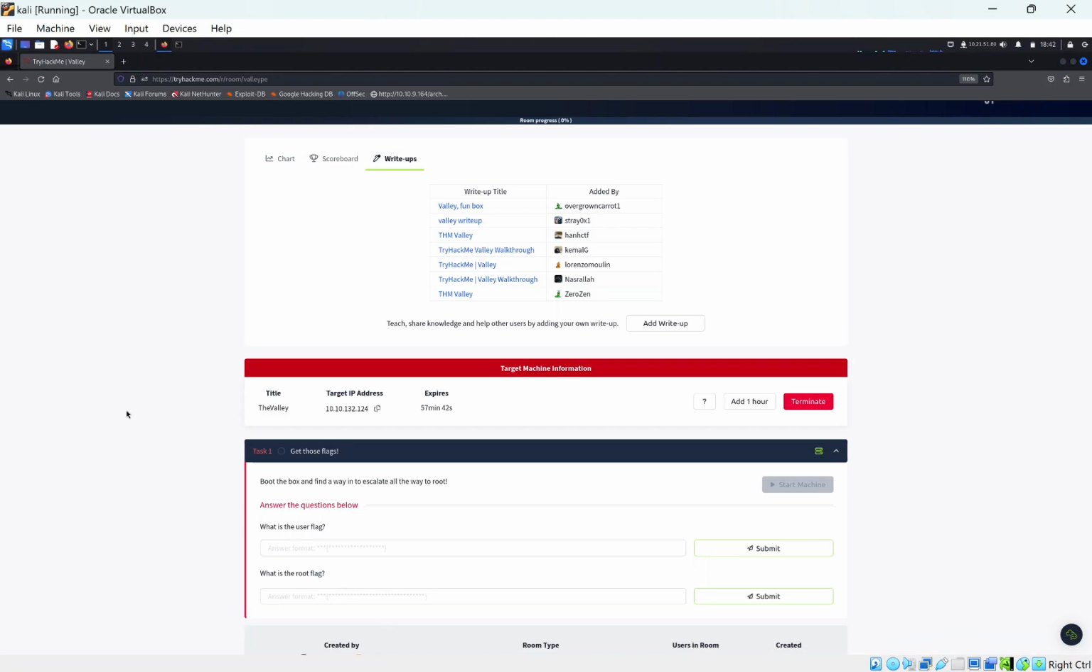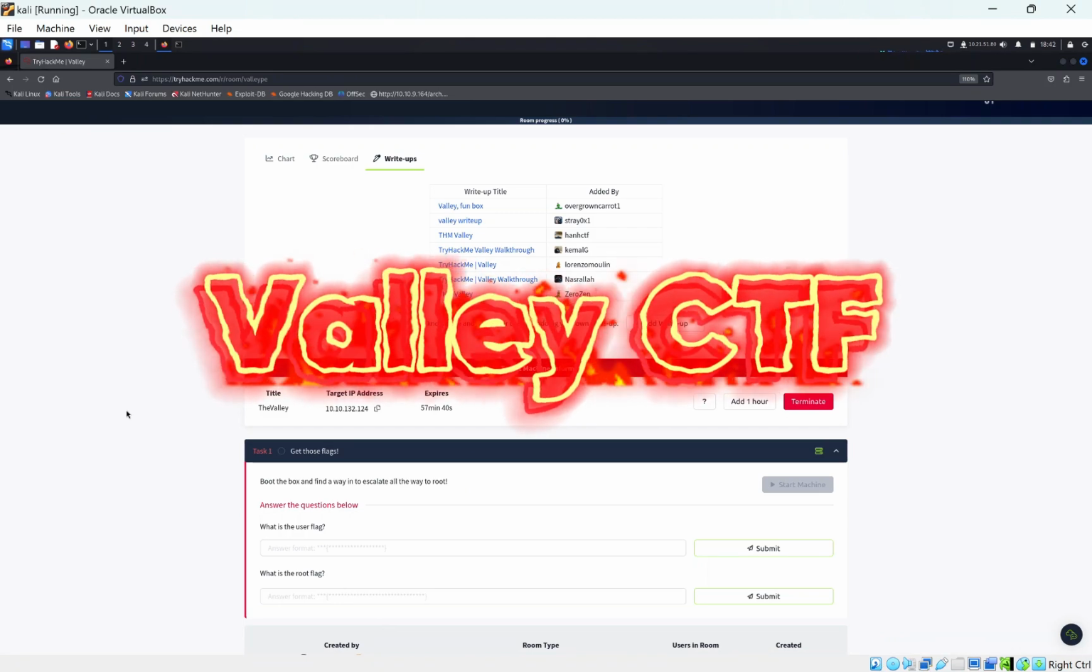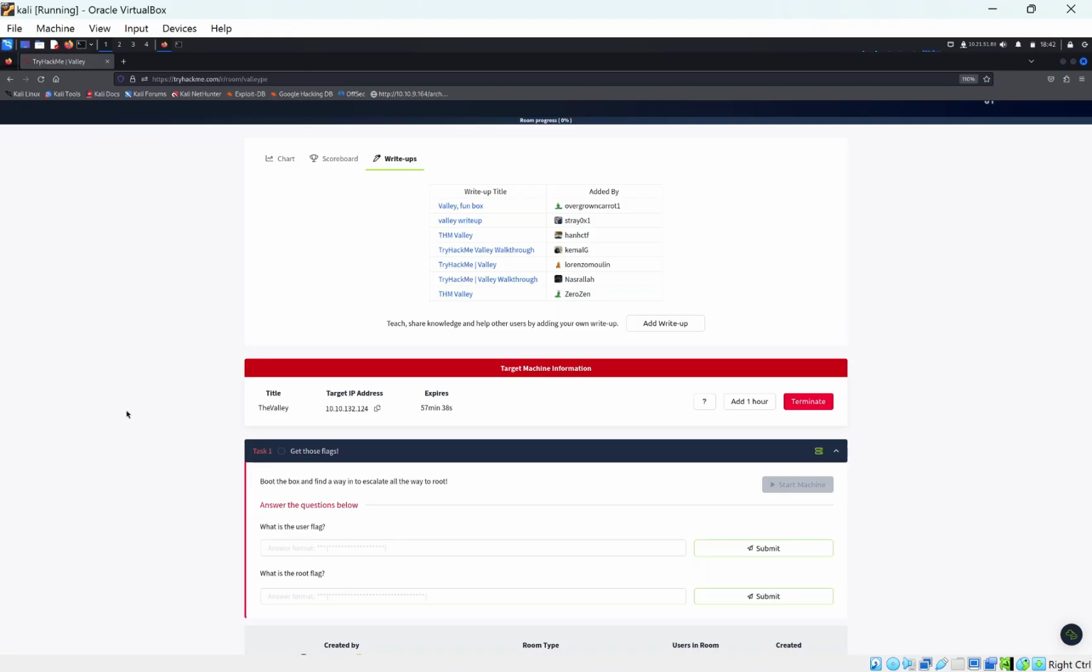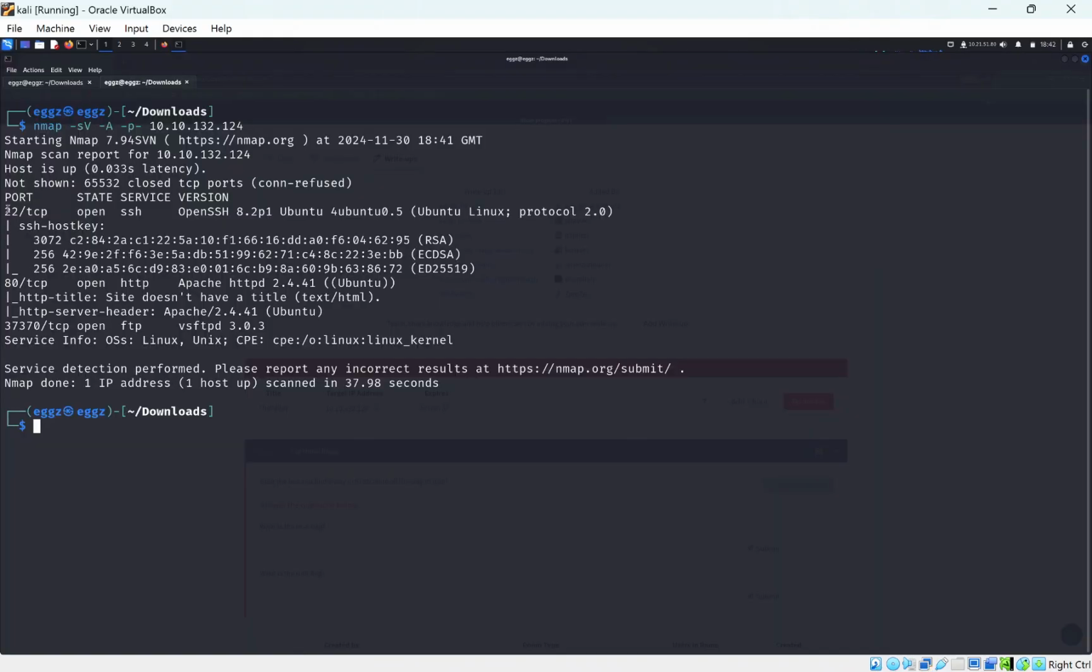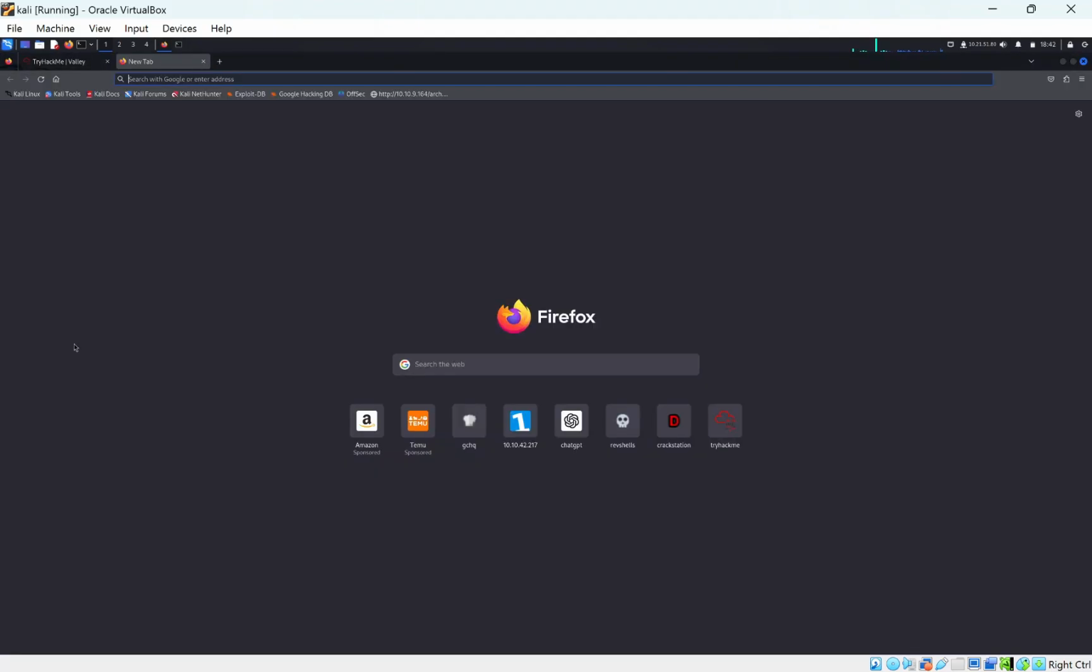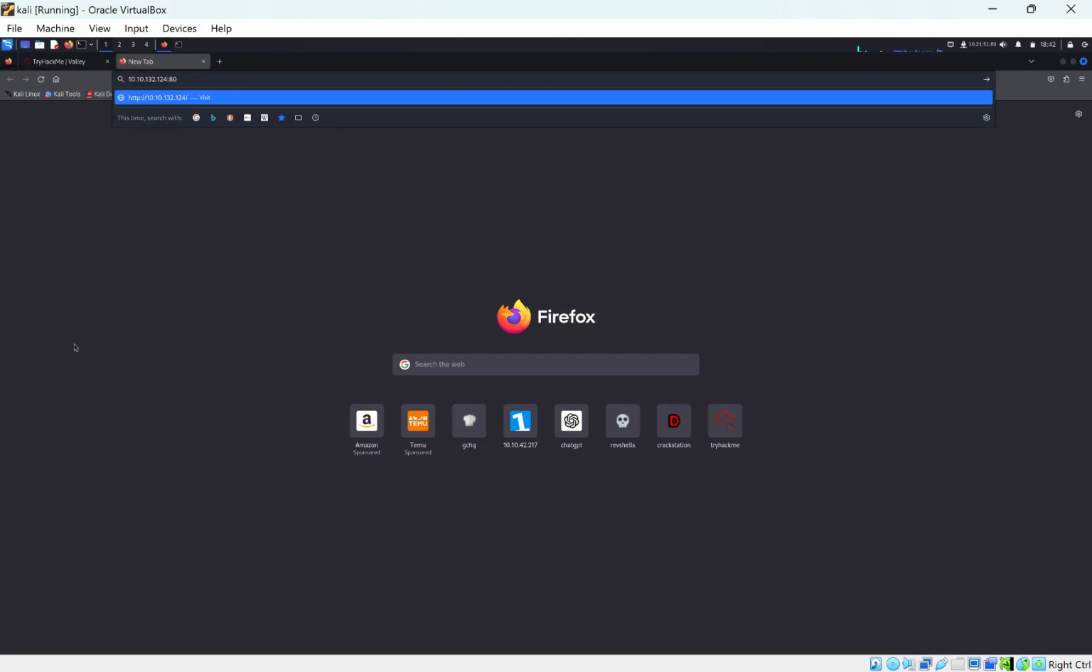Today we'll be doing the Valley CTF on TryHackMe. So let's have a look at our nmap scan. So we have port 22, which is SSH, and a port 80 web server, and we have FTP open on a random port, which is normally on 21. So let's open up the web server.